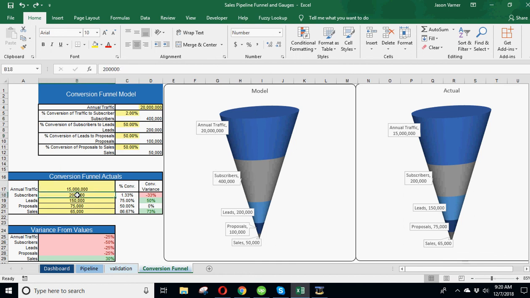And then you could put in actuals here, like your actual traffic, your actual subscribers, leads, etc., and it will automatically calculate the conversion of each phase to the next, and actually show you your variance on the conversion that you had modeled here. And then it will do the variance of the values here, so you can see 15 million is 25% less than 20 million, 200,000 is 50% less than 400,000. So it's doing the actual values you got relative to the model, and then it's color coding it red or green based on it being positive or negative.